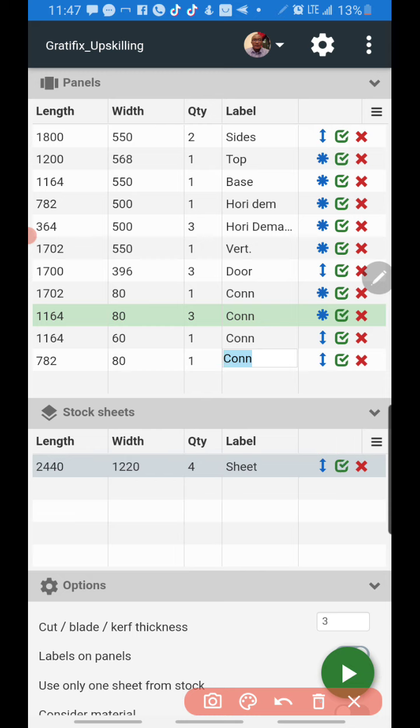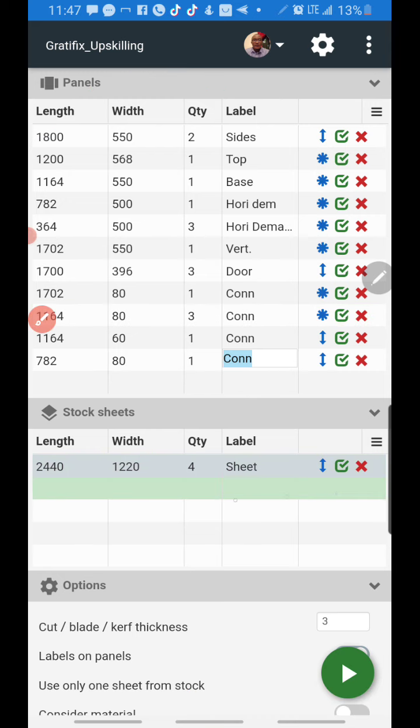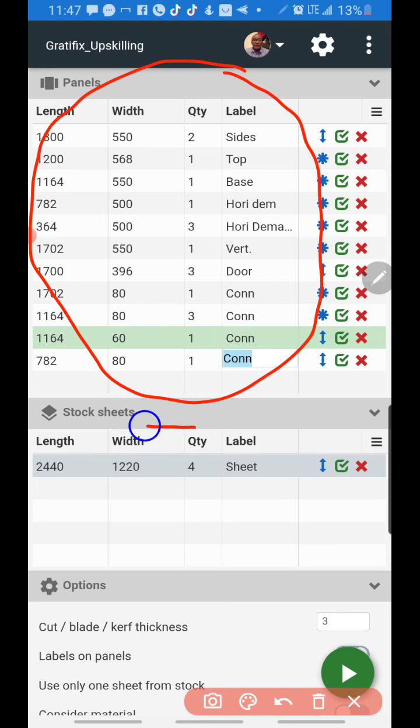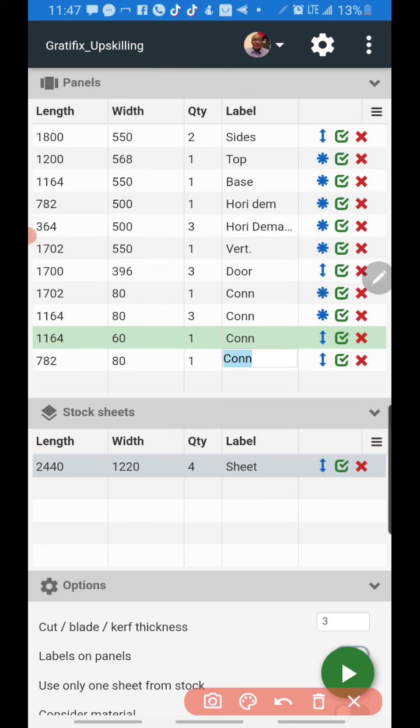Okay, so after entering the inputs on the panels and what you have here on the panel area, your cut list would not be optimized if you do not enter the stock sheet you're working with. Okay, so in my own case, I'm using 4x8 feet plywood. So you need to enter that dimension there, otherwise the play icon would not come up. So let me just demonstrate that to you.